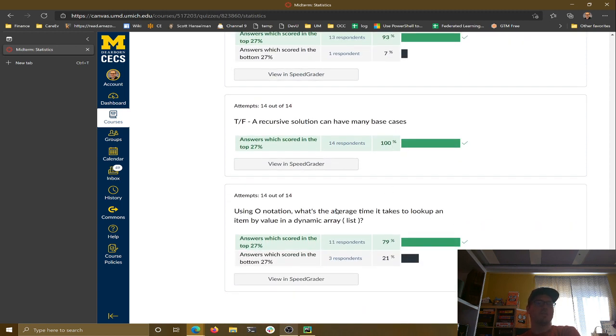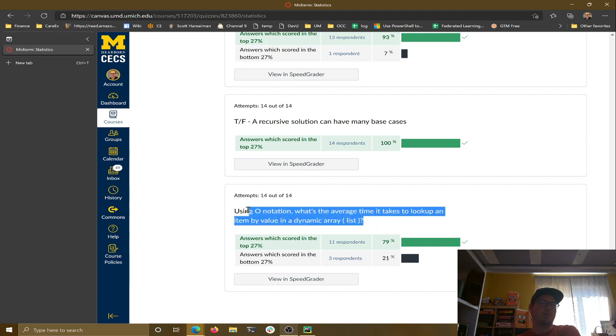And this last question here, the average time it takes to look up an item by value. Remember, if you're looking up by value, you have to go look at every single item until you find a match. So K or N numbers, right? And it might not even be in the list. So the worst case is not in the list. We looked at all N items. So our average time here is N, O of N.